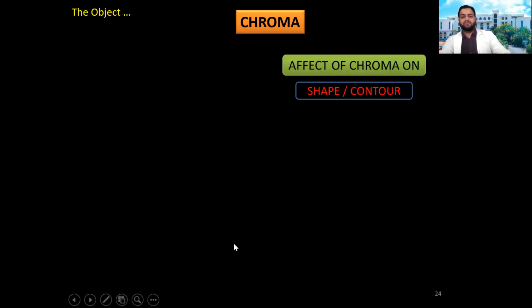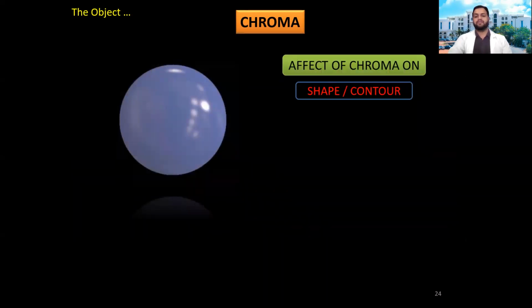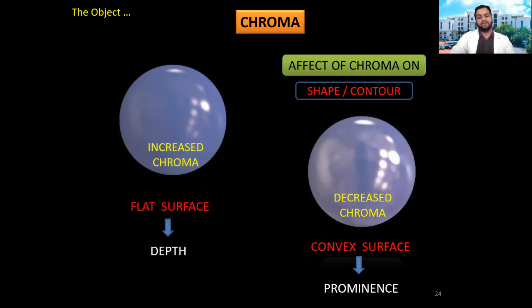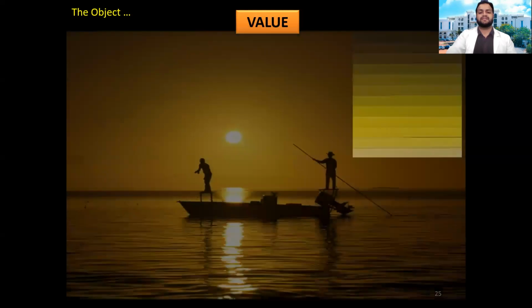Now how does the effect of chroma make a difference in shape and contour? Increased chroma will give a flat appearance, or depth, it shows increased depth. Decreased chroma will give a convex appearance or a prominence. So if an object has less saturation, it looks more prominent, whereas something more intense will have a less prominent surface.